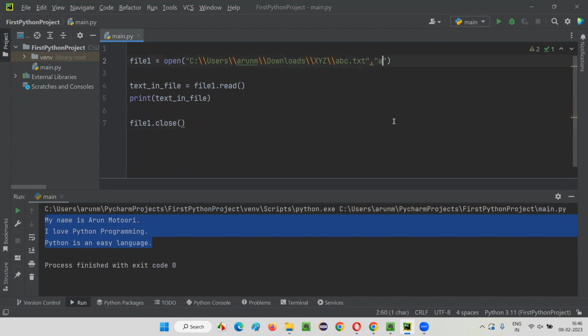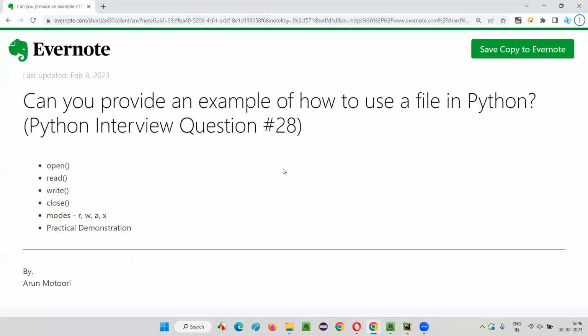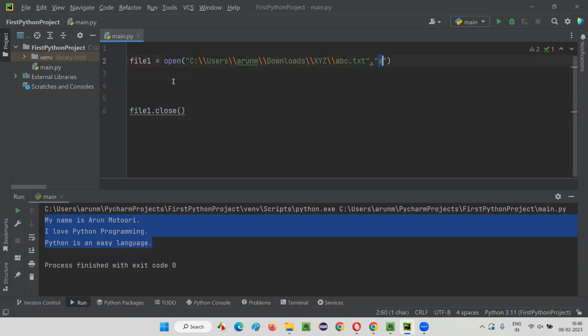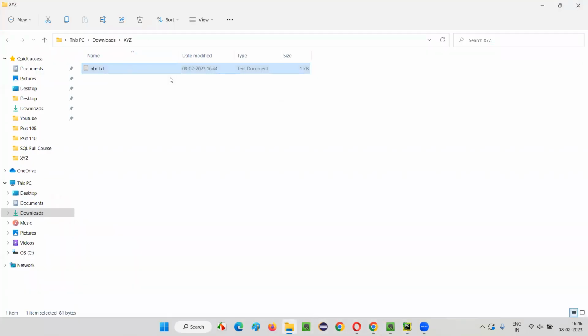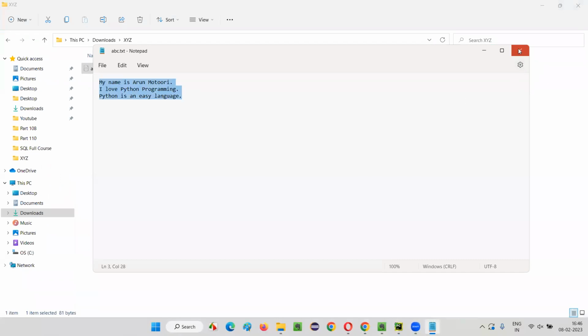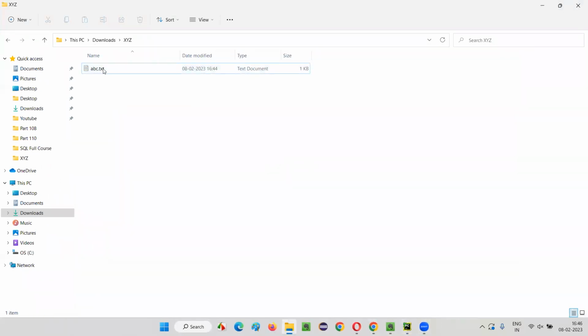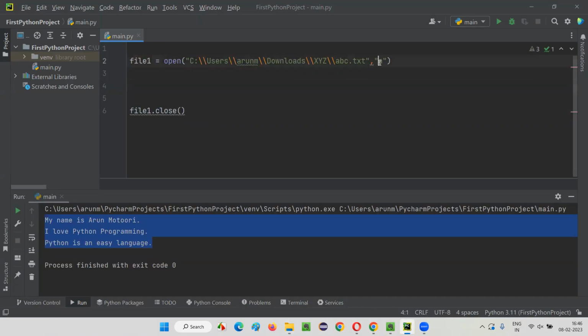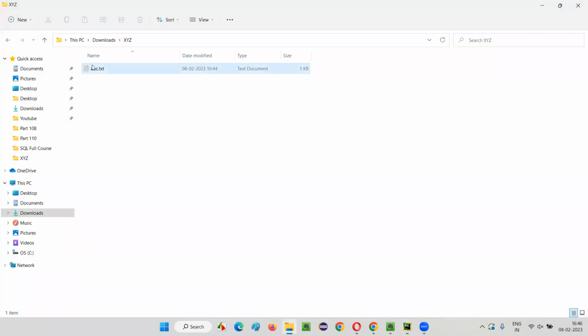Fine. The next one is append mode. A for append, guys. So if the file is already there, in the existing file, the new text will be appended. Already the file is there here. When the file is already there and 3 lines of text are already there, instead of replacing the old file with a new file as in write mode, in the append mode, without deleting the old file, the same file, we are going to append extra text in addition to the existing text.